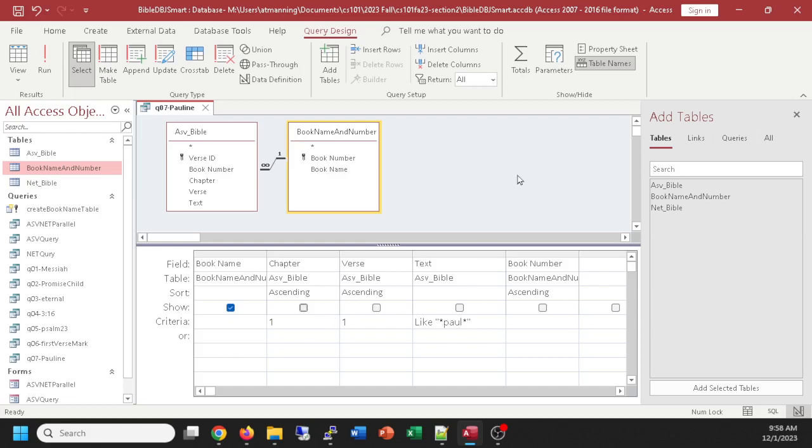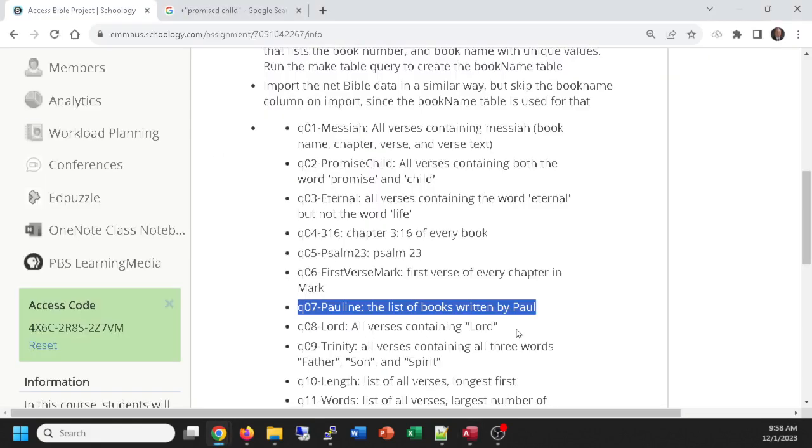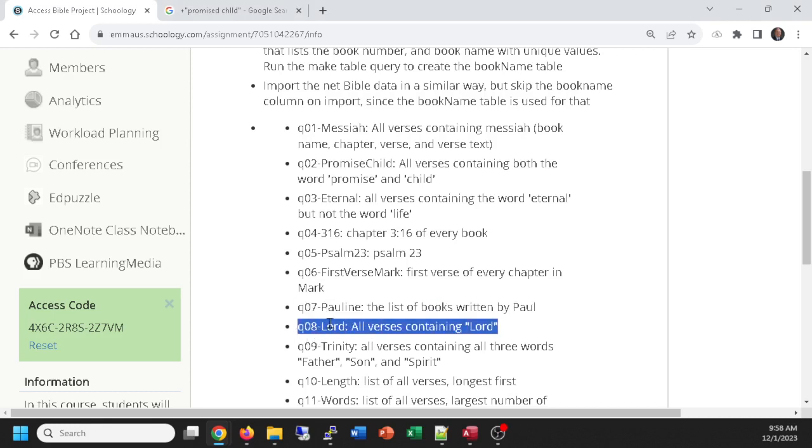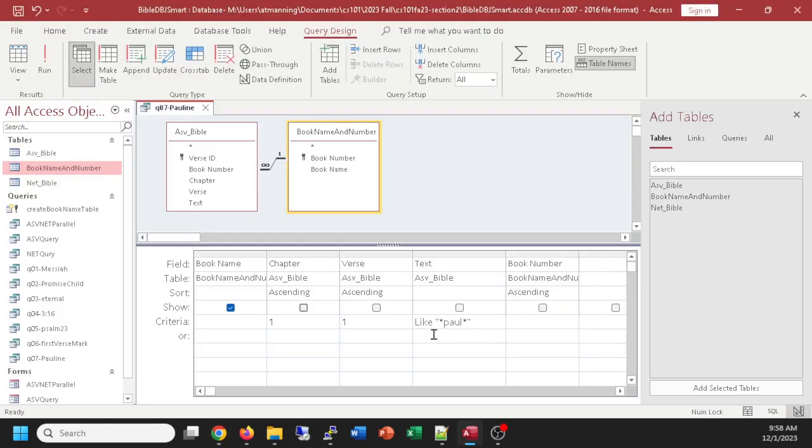So even if you're not going to be an Access expert, you'll know this kind of capability is out there through any information available on the internet. And you can hire someone or learn to do something like this yourself and enjoy it and help a lot of people. Okay, so let's build another query now. We've got the Pauline saved. All verses containing Lord. Back to a simple one. All verses containing Lord. Oh, easy peasy.